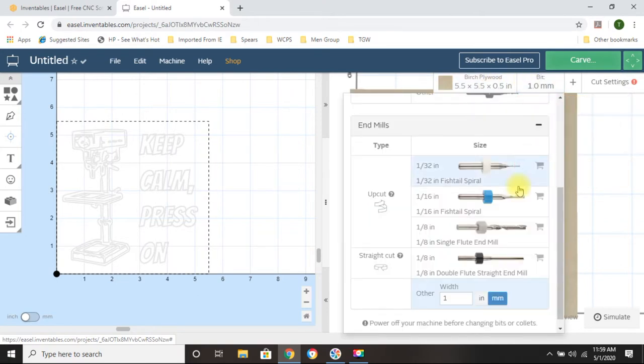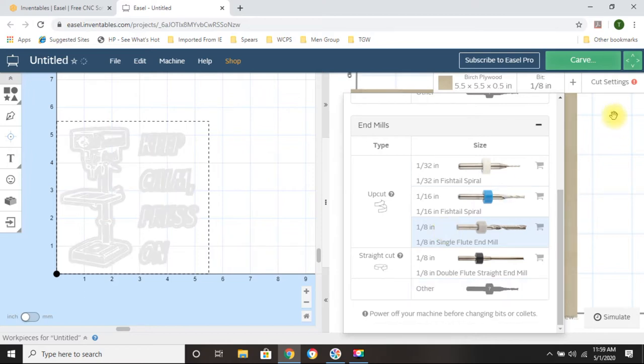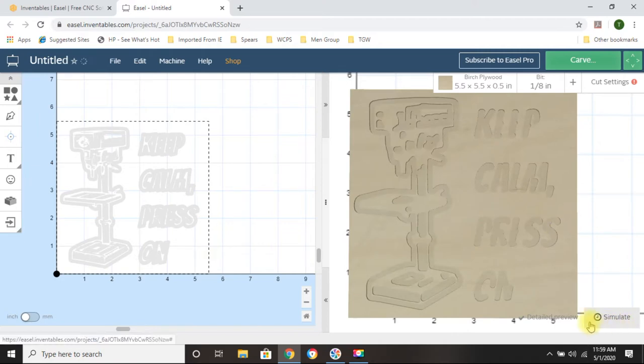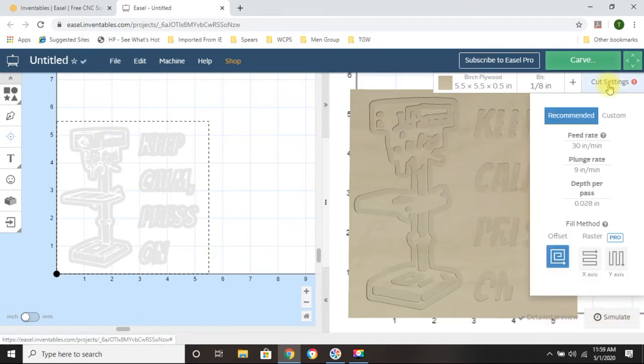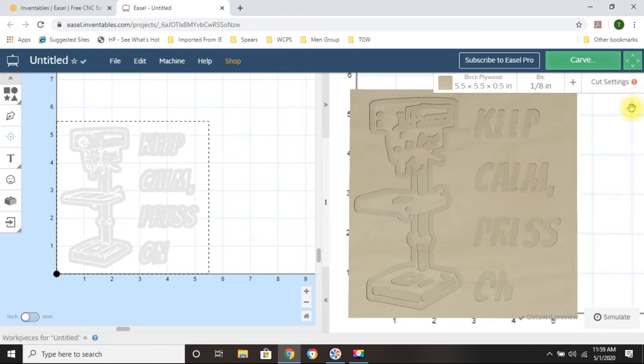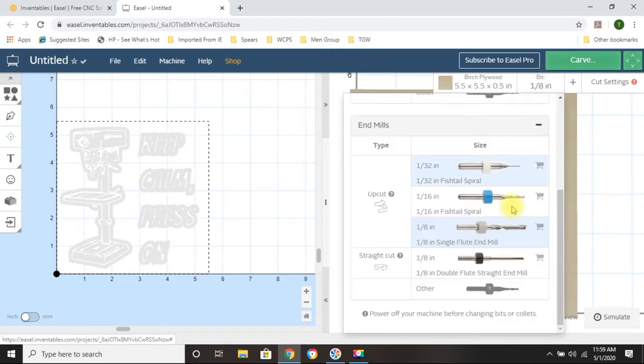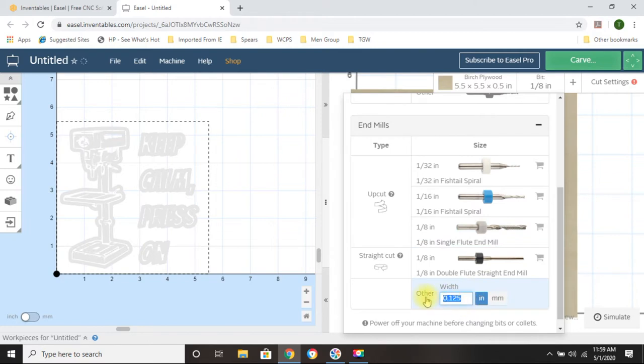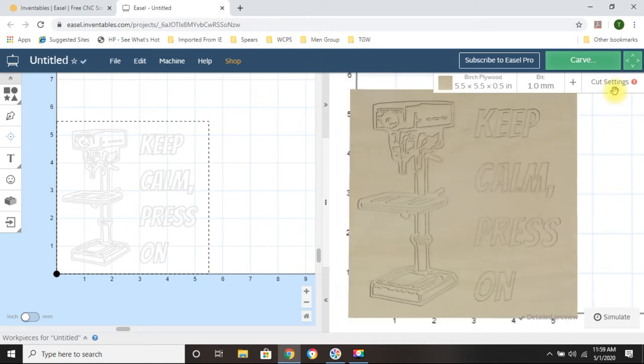Where if you use one of the suggested bits that Easel has, say we were going to use a 1/8 inch single flute end mill, you see how, that ain't going to work for me. Still there. It's telling you that it's not liking the bit. But I always just put that as 1 millimeter, and then I come in here.